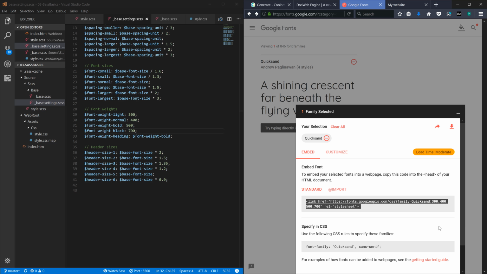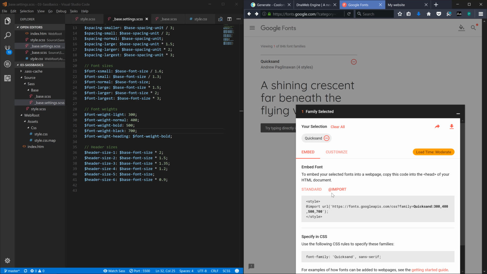So to do that, instead of having a link just like this that you have to put into your HTML, we'll use this import instead, so we can use it directly in Sass. You want to copy just this part, so ignore the style around there, and copy this, and then we just need to paste this into a Sass file.